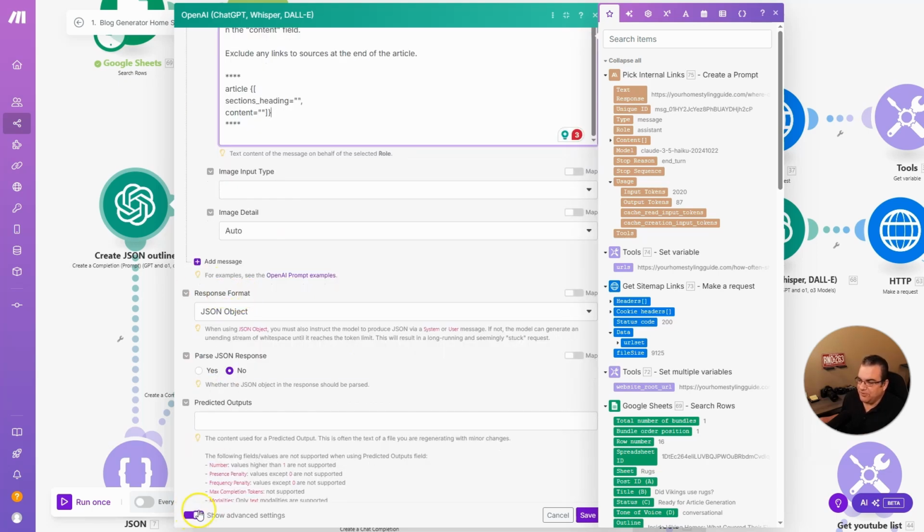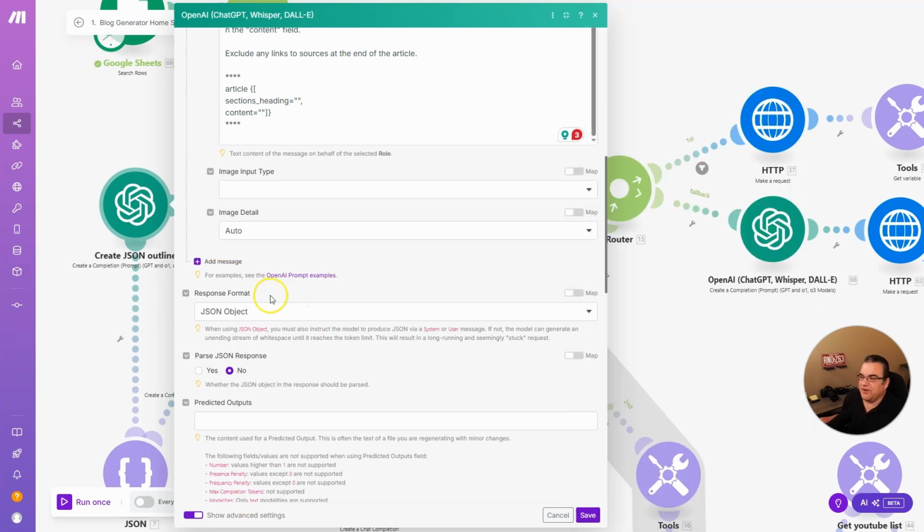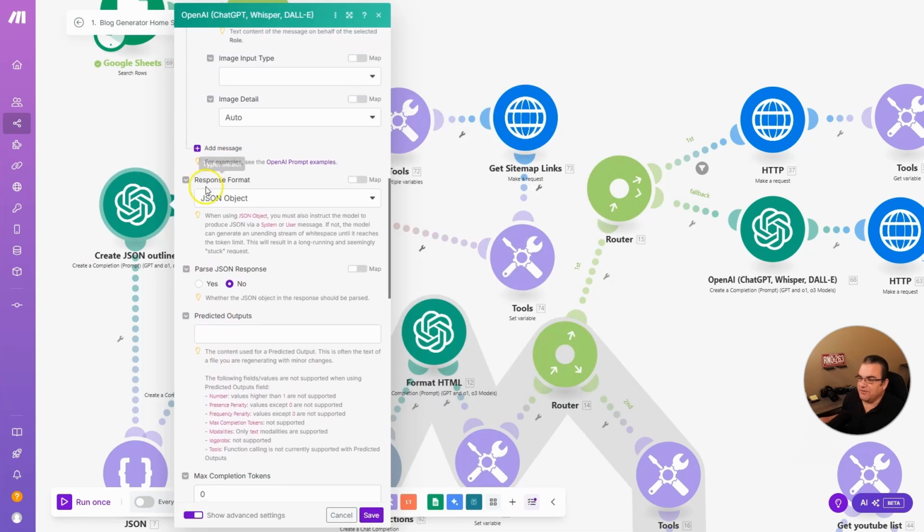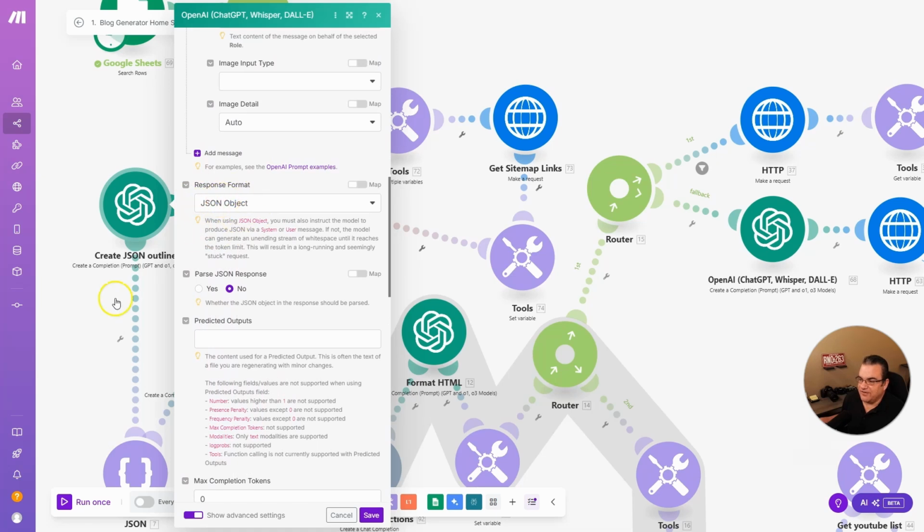This is a big one too: you will have to go to the advanced functions and make sure this is set to JSON. If you do not set this to JSON, it will break every single time. If you start noticing you're getting data about random stuff, that's probably because this one broke. Make sure you go to advanced options and set this to a JSON object. And then you do not want to parse it, because it's going to give you a JSON. So tell it you want a JSON, but don't parse it, because then we're going to parse it.